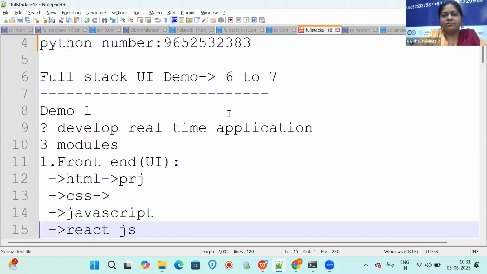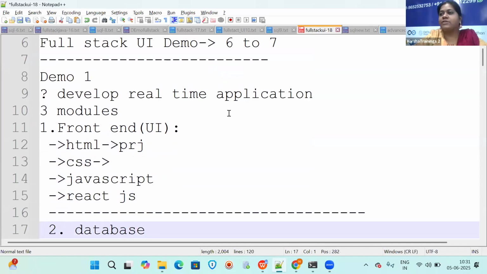So in the last session, we discussed what the full stack module actually contains and what you are going to learn in that module, completely what type of applications we are going to develop. We discussed the modules: front end, back end, and then database. To develop a complete application, we need to learn all these three things.